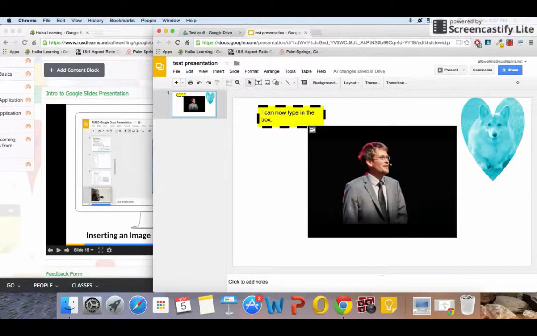Say that again with the escape button? So if you're in present mode, you just hit the escape button to exit present mode. Or if the escape button doesn't work, you hit the exit button on the bottom of that screen.